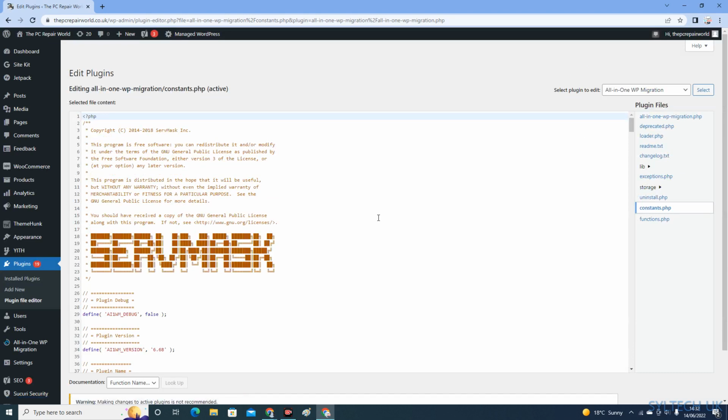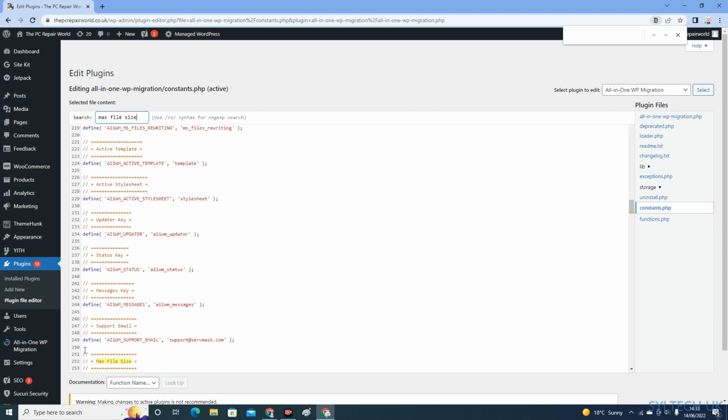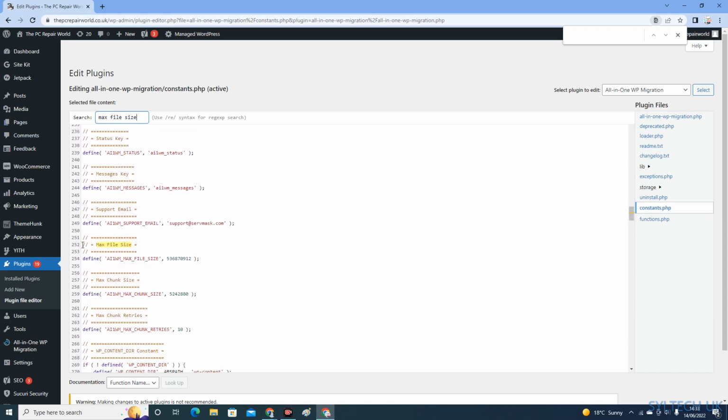and then press Ctrl F. Click on the actual page and press Ctrl F, and then search for max file size and hit enter. On row 252 you will see these numbers.